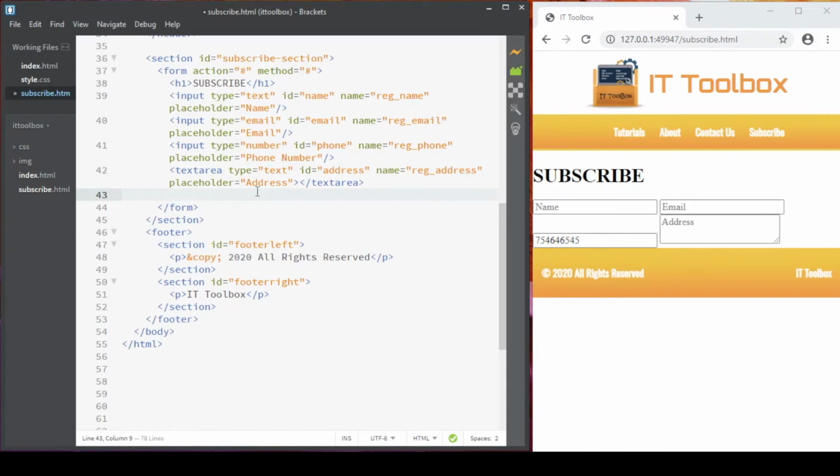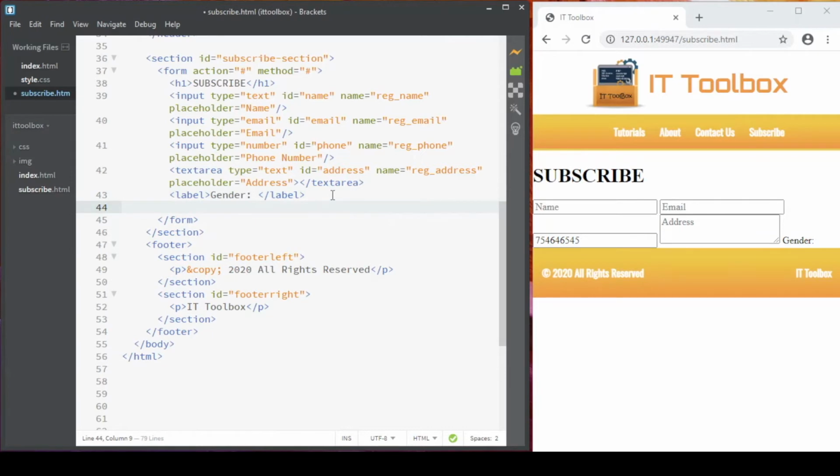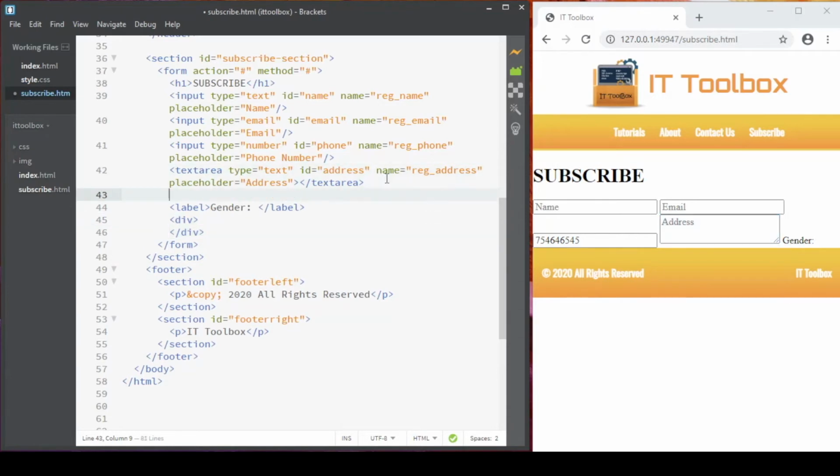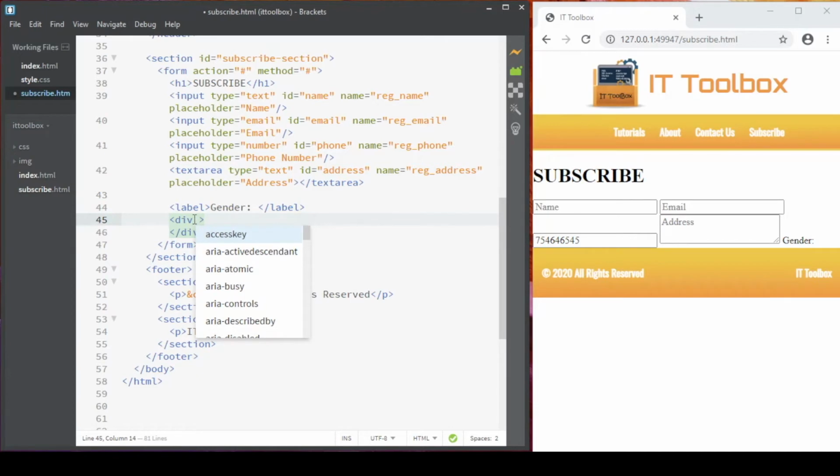After the closing text area, let's add a label with the text of gender, colon. Ngayon naman, we will add a radio button for the selection of gender, male or female. So, after this label, let's add a div with an ID of radio buttons.